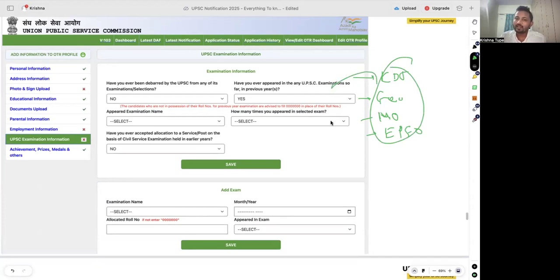Now, one question is, I have given the examination, let's say I gave UPSC Prelim 2022, and now I don't remember the roll number. What to do? Just mention 0000000, seven zeros. They have mentioned it in the form itself. So you just have to mention 000 if you don't remember the roll number.